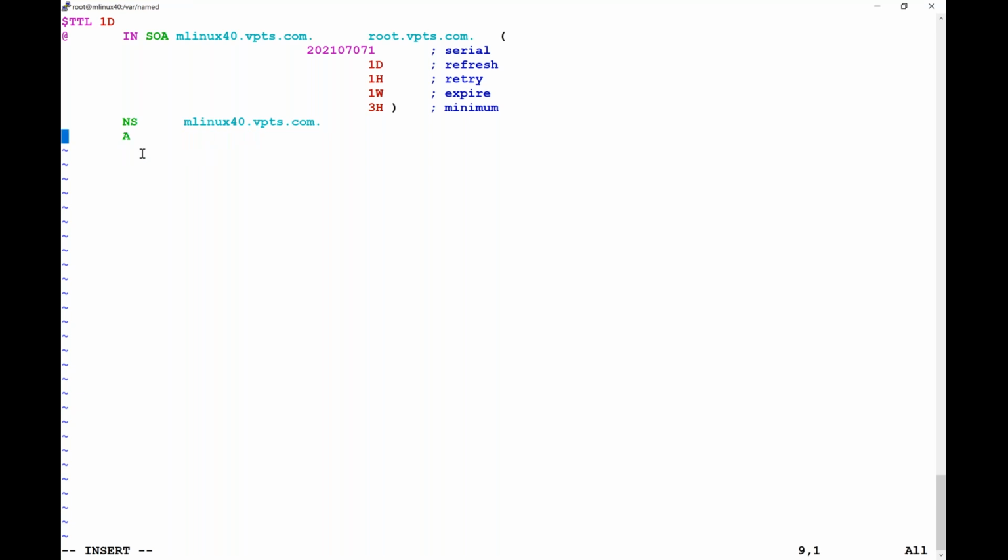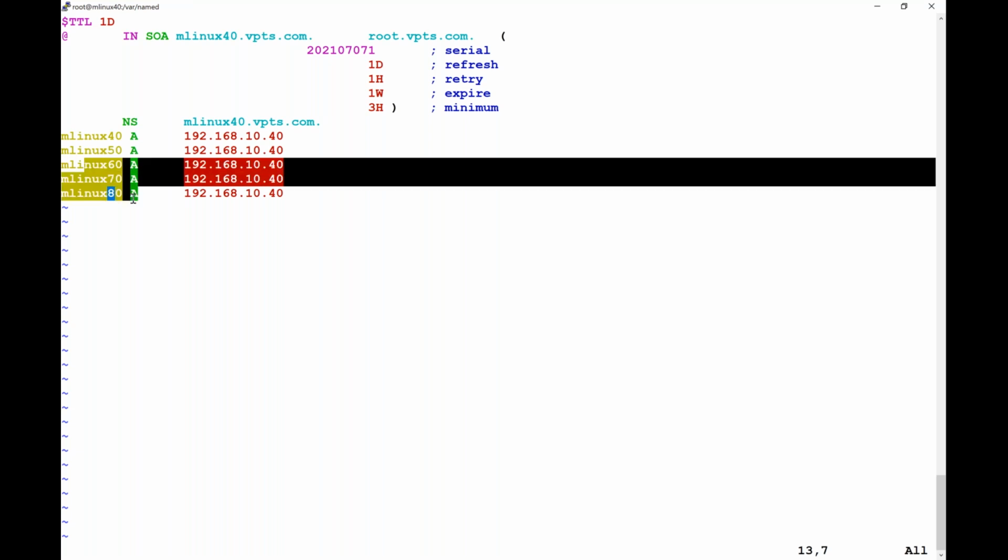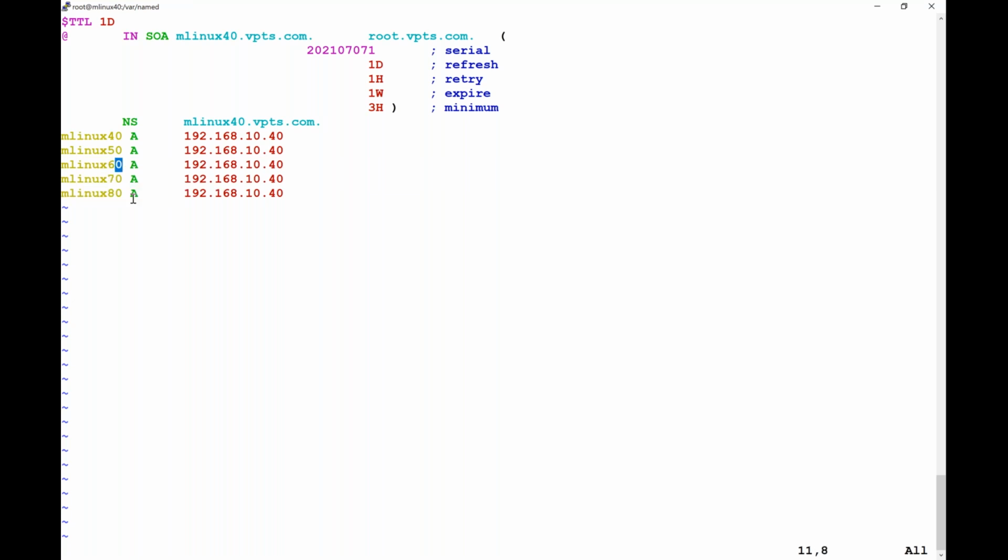And I'll start with my first name, that is mlinux40. So I'll say mlinux40 is having an address. The address of the machine is 192.168.10.40. Now I'll just copy paste it multiple times and I'll change the numbers 50, 60, 70, 80. Although I don't have 60, 70, 80, just to have a good list, I'm adding it. Right? So I don't have those machines as of now.